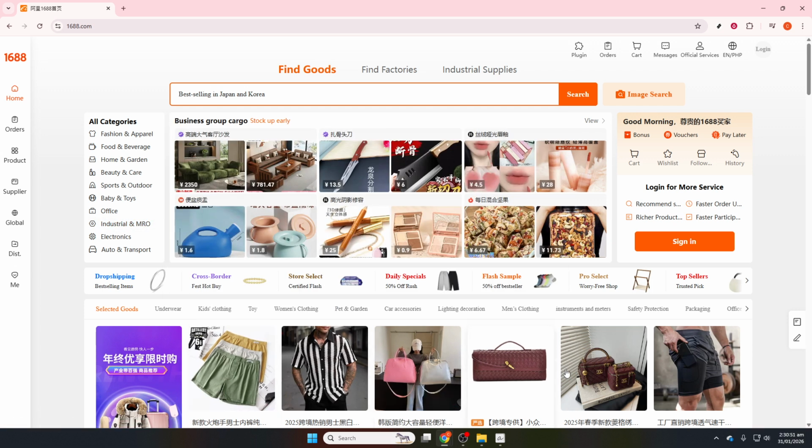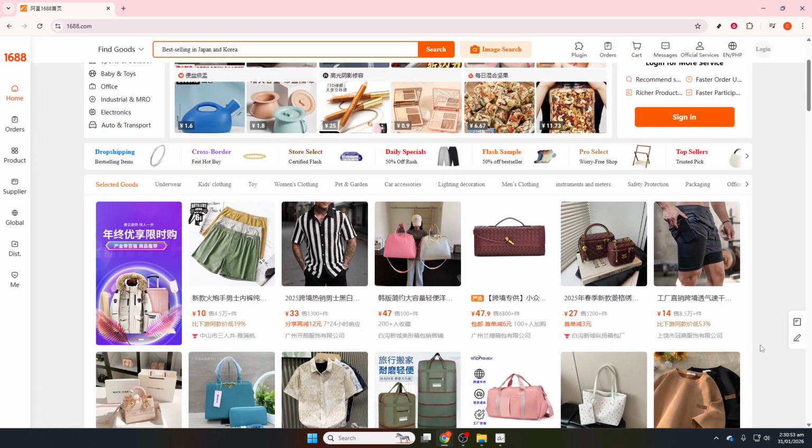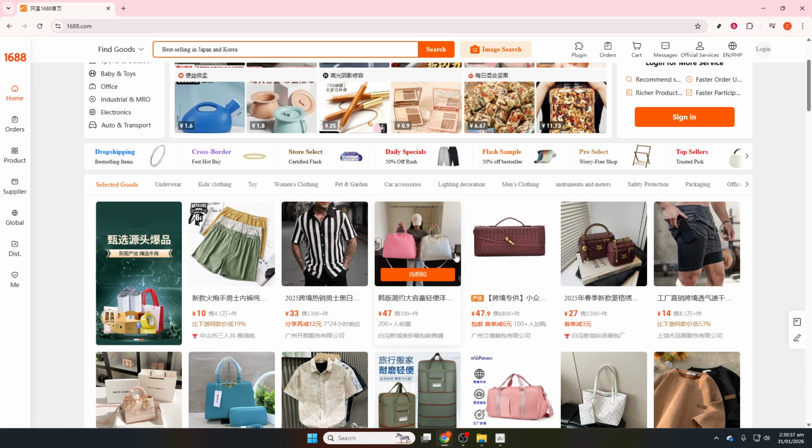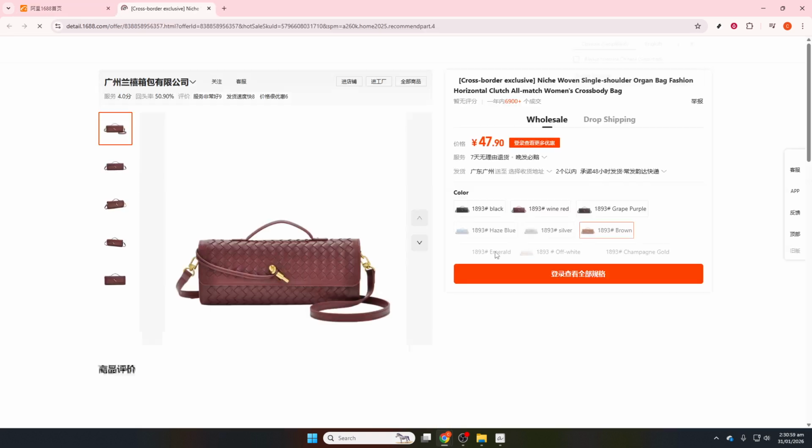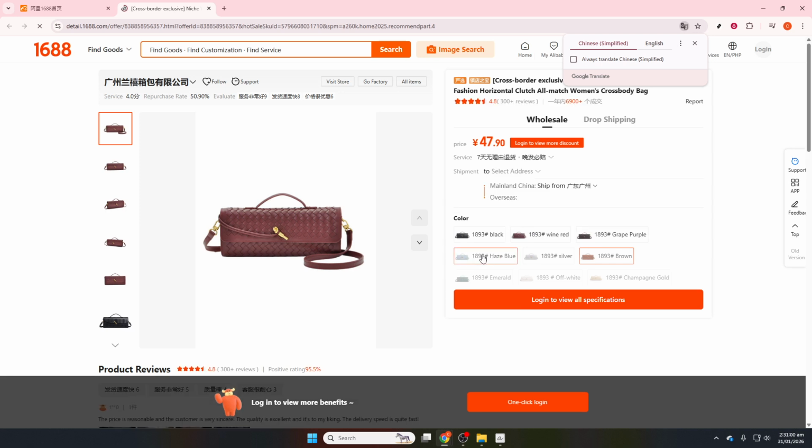Next, search for your product. Type a clear keyword like LED lights, bags, or shoes, and press enter. From the results, click into a listing that looks established with a solid sales history and a realistic price. Don't be tempted by prices that are far below the market. They're often a sign of a trading company or a bait and switch listing.